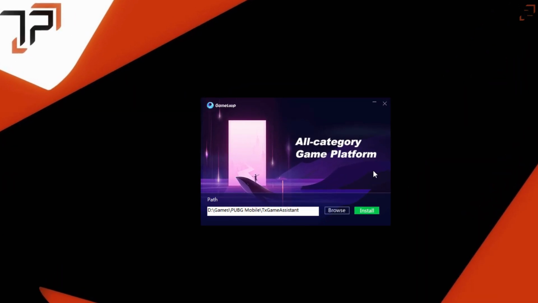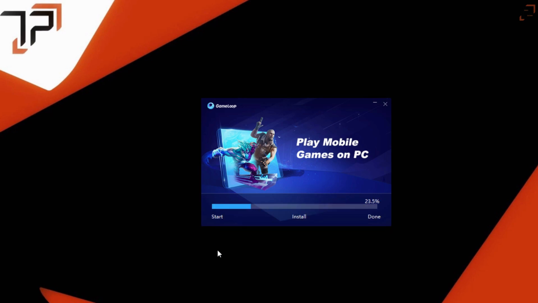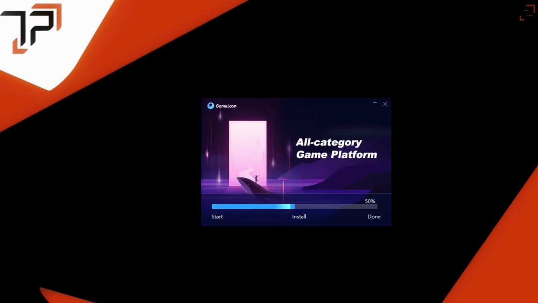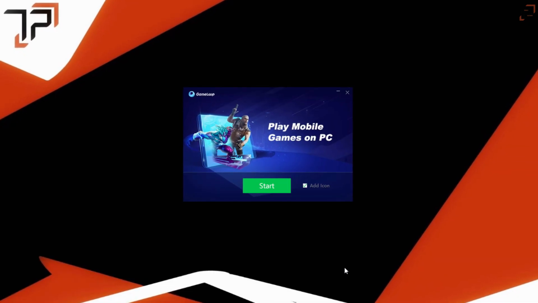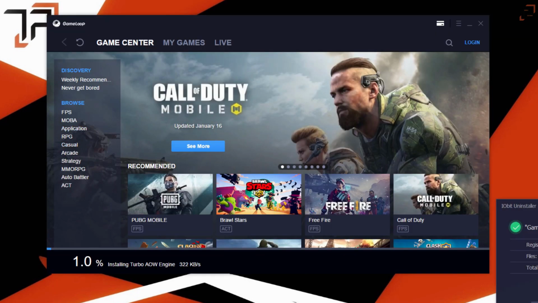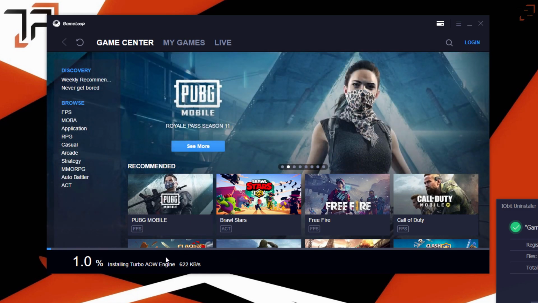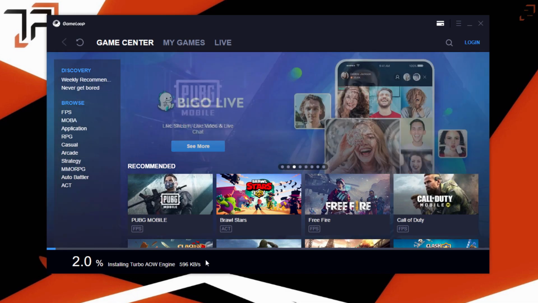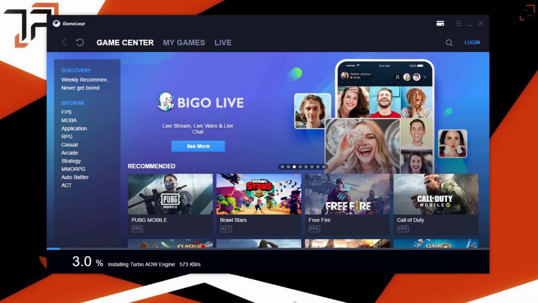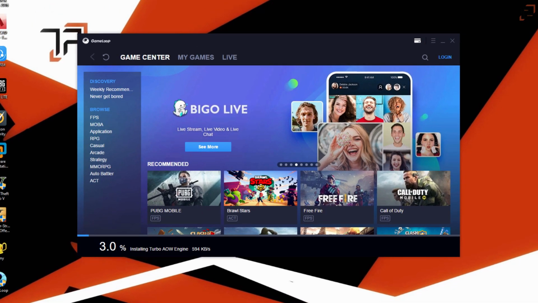Okay, so I've already provided the path. I will install this thing. Alright, so it's now installed. Now I'm going to start this thing. Remember, as you can see here, it's installing. This will require net around 150 to 200 MBs as its requirement for the emulator downloading. It will download up to 50%. After that, the rest 50% is for the game to be downloaded. So we'll wait for this to happen.